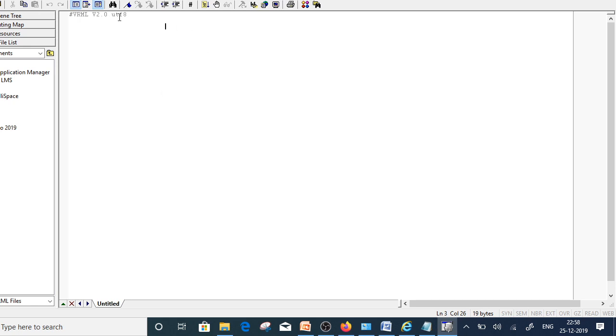Every VRML code has this line to it. This line is basically a header, which tells you which VRML version we are using. We are using 2.0, and UTF-8 is the character set which VRML is compatible with. The next comes comments. If you want to comment, hash is the tag for it. Say, hi is my comment.